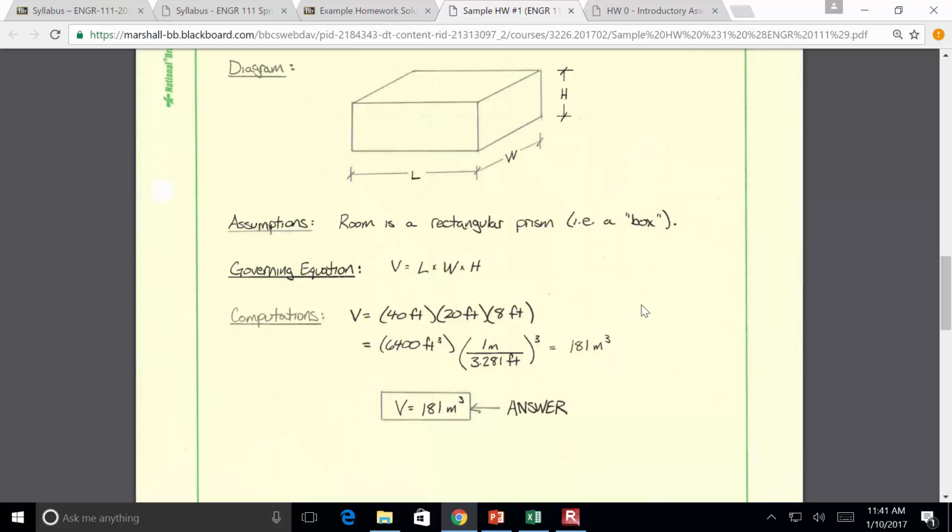So at the end, the answer is boxed, clearly labeled as the answer, and has the appropriate units at the end, as well as the variable volume.